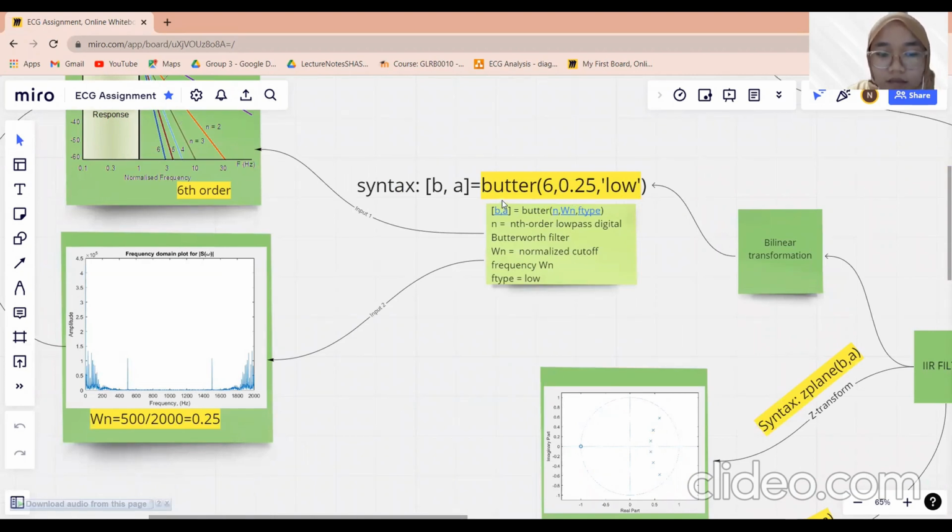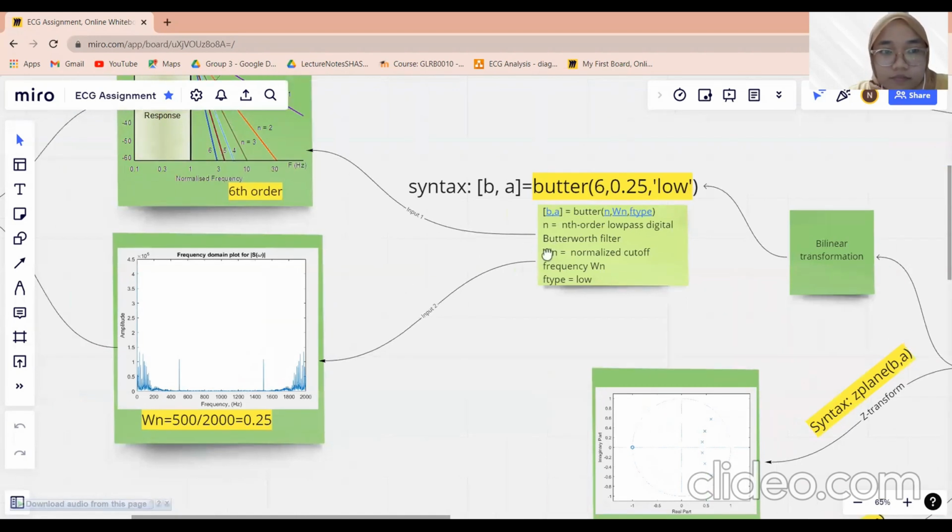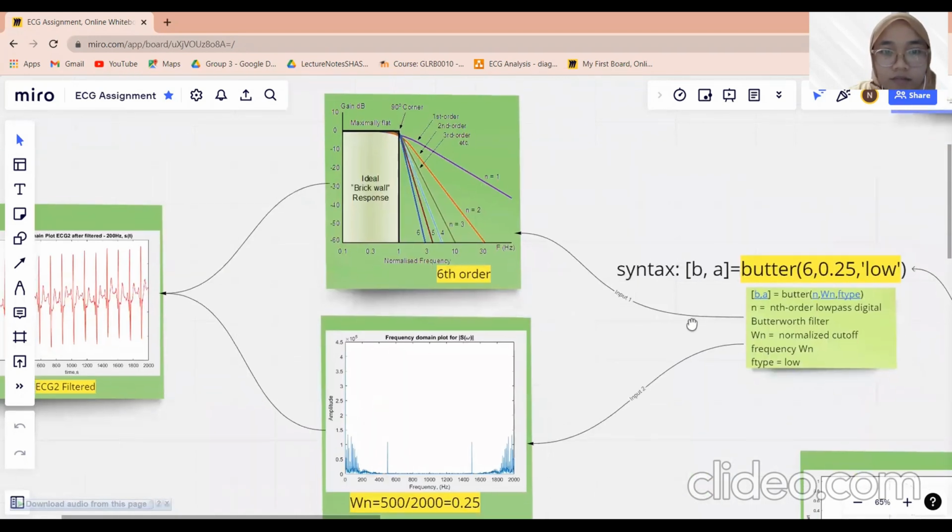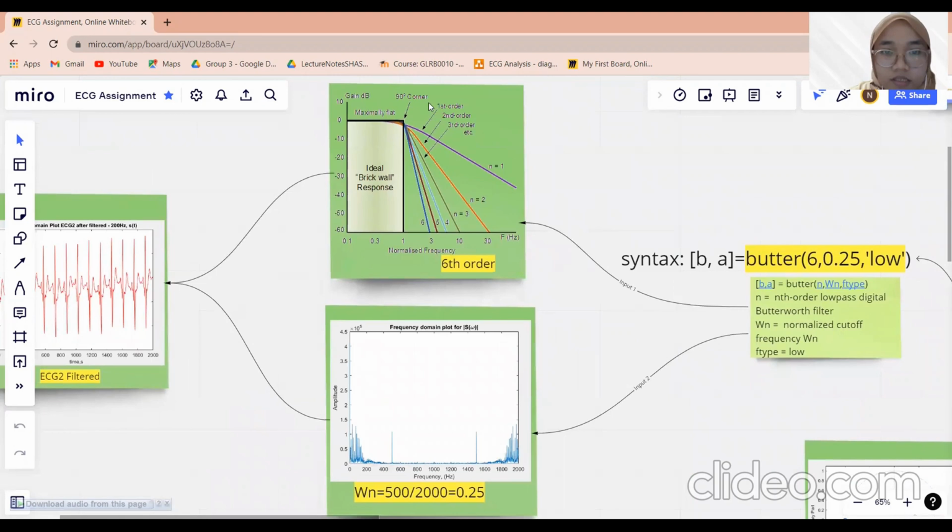Butter is the syntax for the Butterworth filter. 6 is the order of low pass digital filter. 0.25 is the value of normalized cut-off frequency. And low is for filter type. And here, the graphical representation of 6th order low pass digital filter and graph of frequency domain plot.